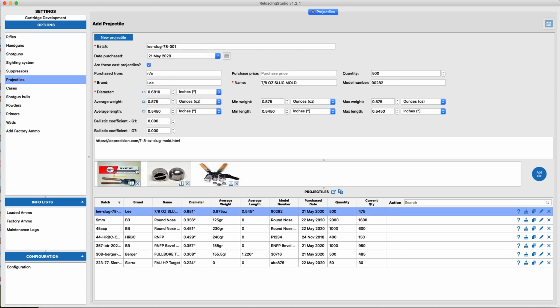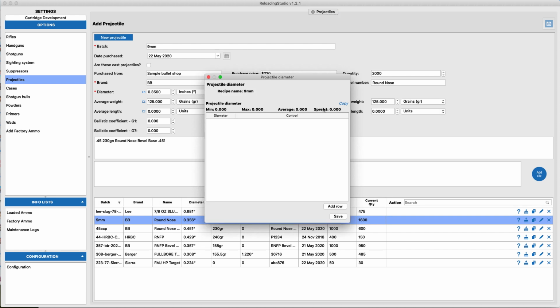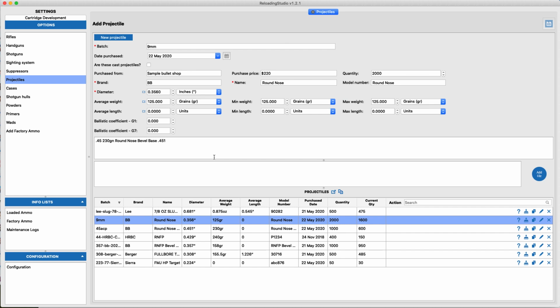You can add images, you can add data, you can even go and add individual data. So if you're loading for precision, you can start adding exact dimensions and you'll get automatic calculations. Likewise for weight and averages.